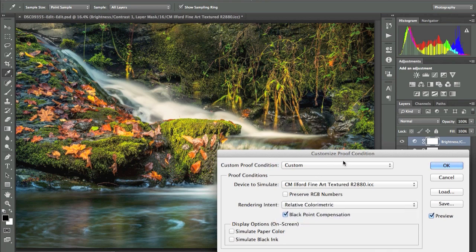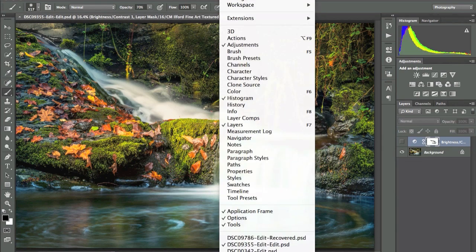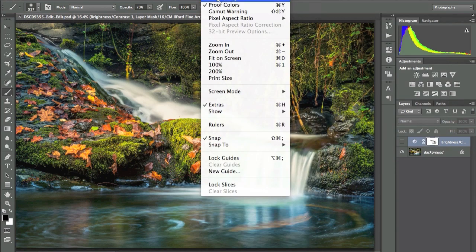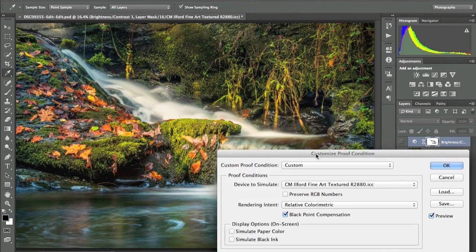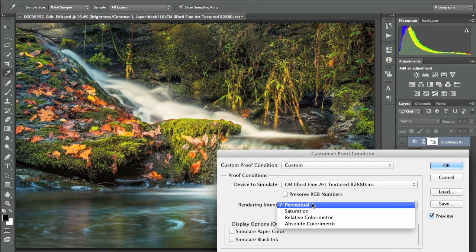And it's subtle. Actually, I have it going on to this other image. Hold on a second. Let me do it on this one. Here we go. Sorry, I had the wrong screen up there. So, Proof Setup Custom, relative colorimetric versus perceptual. There we go. Now we're seeing it better.